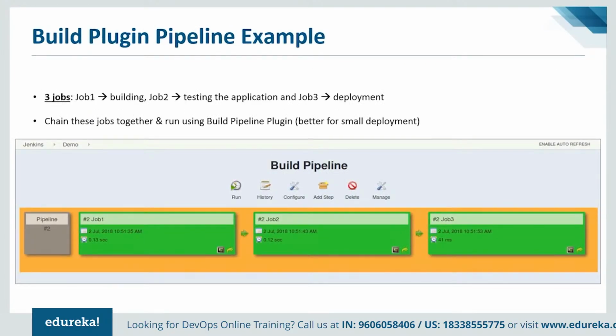Now let me explain the build pipeline plugin to you with an example. So over here you can see that I've created a simple application which consists of 3 jobs. Now the first job is responsible for building the application, job number 2 will test the application, and job number 3 will deploy it. Now after I've created these 3 jobs, I'm going to chain them together and then run them using the build pipeline plugin. Now on the screen you can see the output wherein job 1, job 2, job 3 are chained together and then run using the build pipeline.